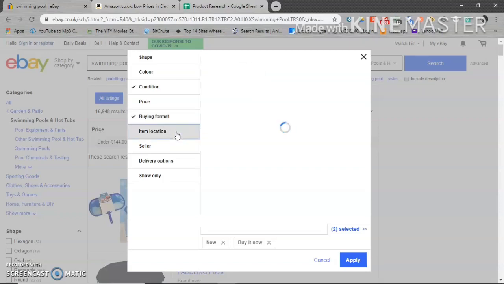Item location, I prefer UK only, or the country that you are listing for, because this is your target market. Okay, you will not compete with others in the European Union and worldwide. There might be some hindrances that might occur when you list in worldwide or European Union. So just stick to your location.